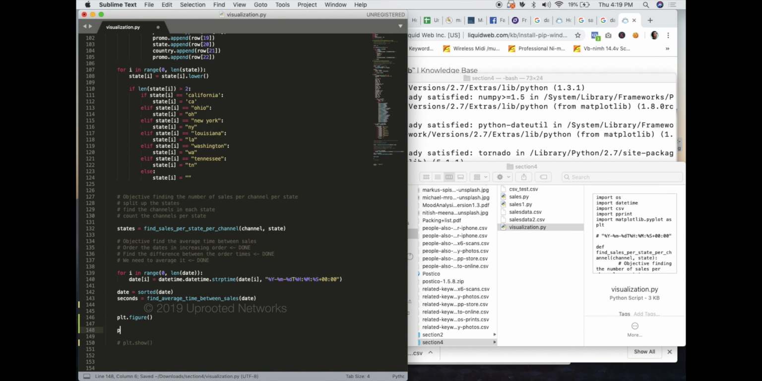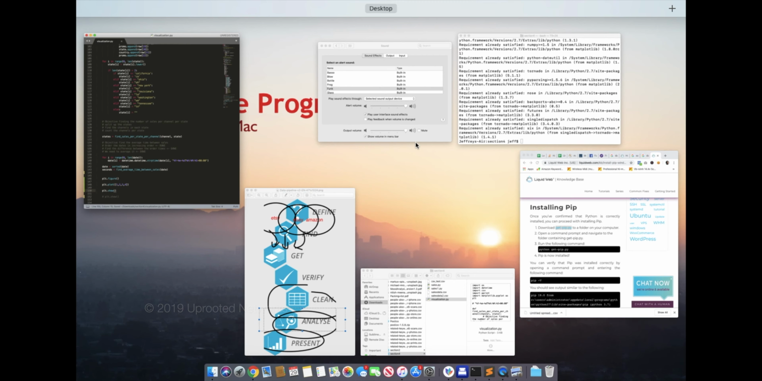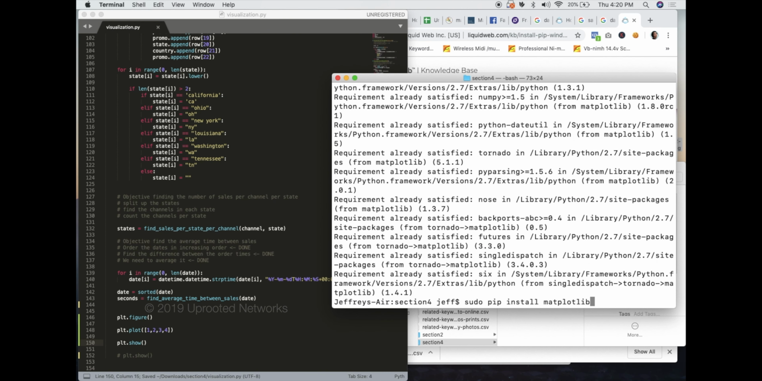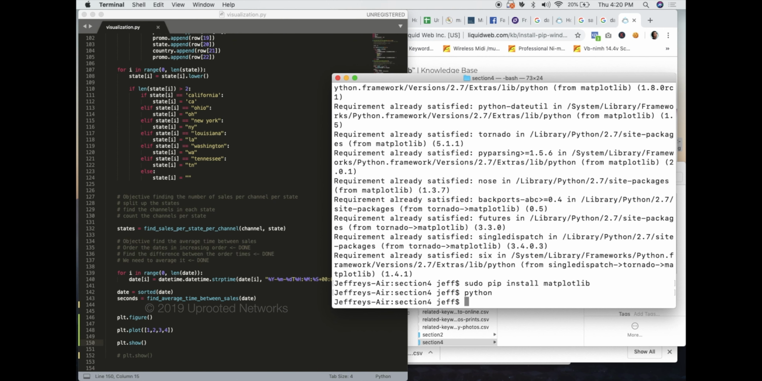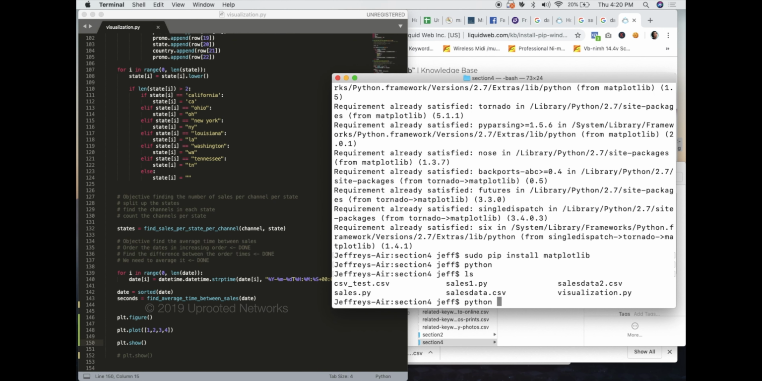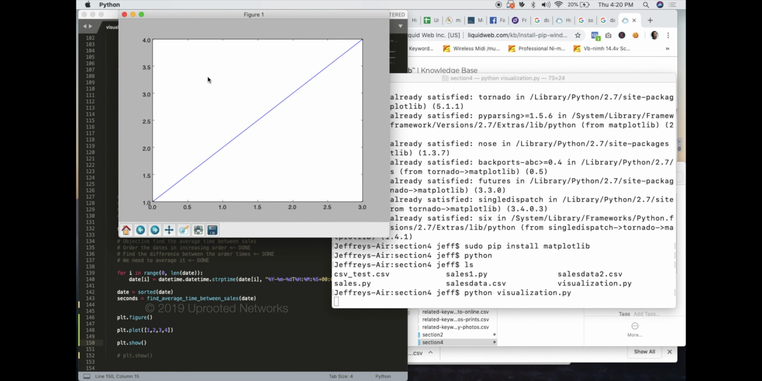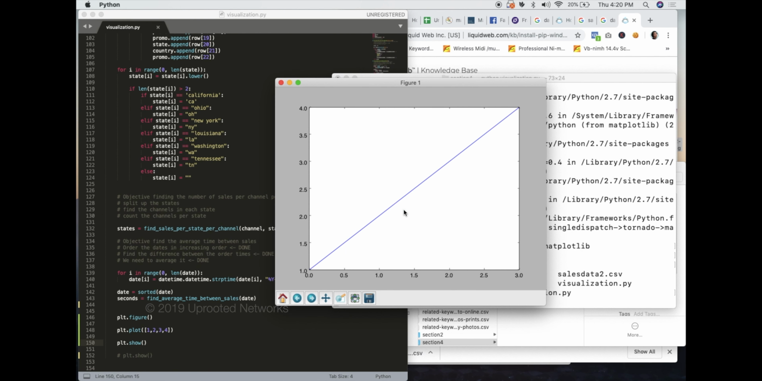So plt.figure, and then let's plot something simple, 1, 2, 3, 4, and this will plot 1, 2, 3, 4 as a straight line, and then we just type plt.show to show that graph. We are in the Python section 4 folder on our terminal, and we just run python visualization.py, and you can see that we have a straight line graph counting up to 4 with the x-axis as 0, 1, 2, and 3.